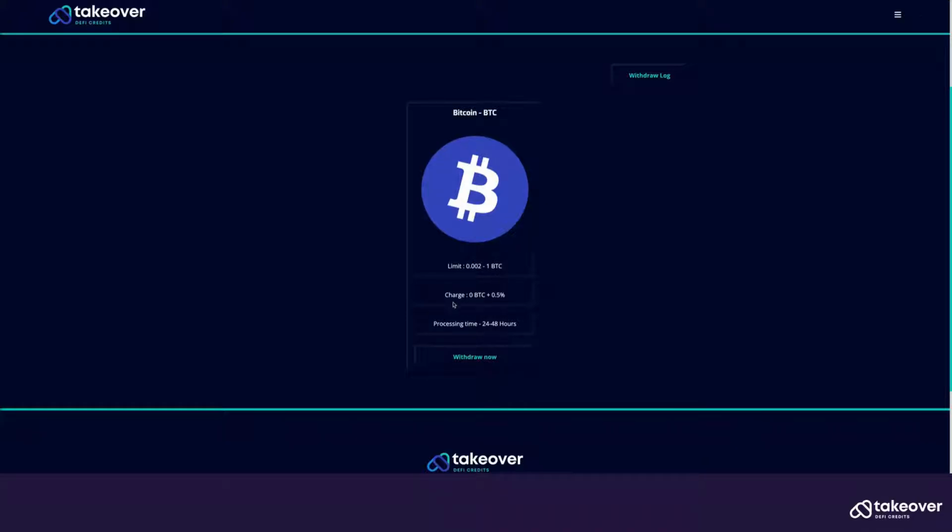Takeover does not charge a withdrawal fee, but the Bitcoin network will charge 0.5%. And finally, it indicates that the processing time is 24 to 48 hours. This is because withdrawals are reviewed by humans to increase user safety.